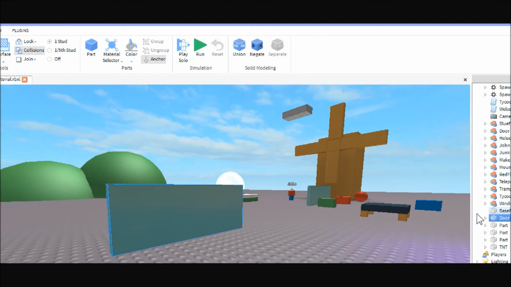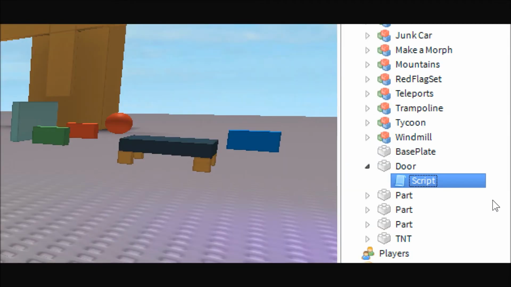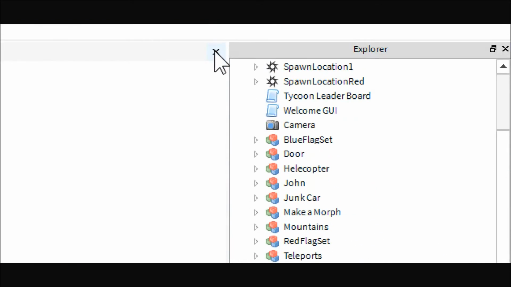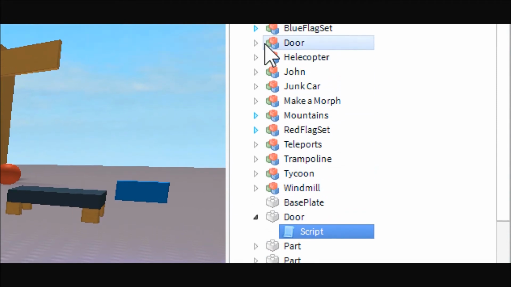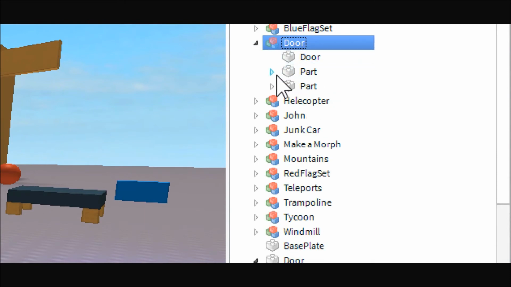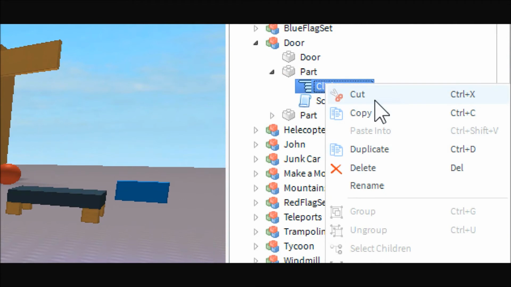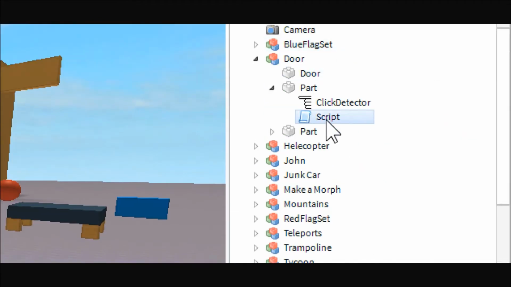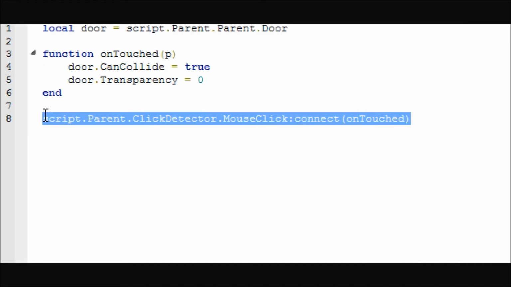Next thing we're gonna do, if you don't care about making a clickable door, just go away right now. But if you do want a clickable door, we are going to go into our other door, which is right here. And we're going to copy this click detector over and just paste it in here. Then we're going to open up the script. We're going to copy this line.